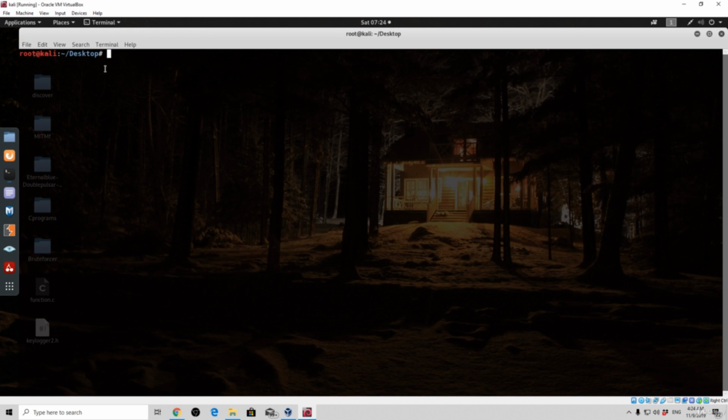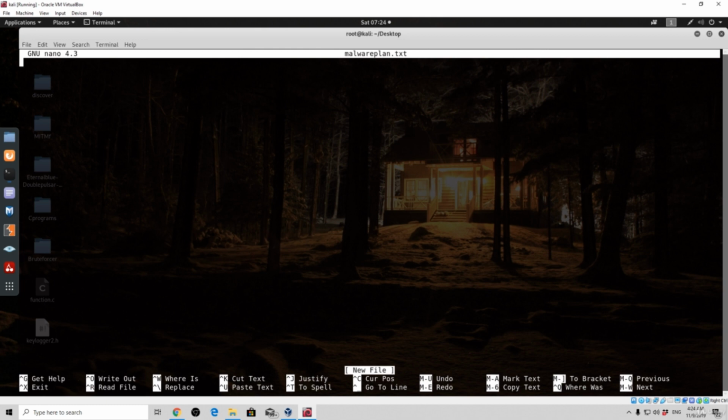Okay? So first of all, we're going to navigate to the desktop directory, and right now we're going to create a file which is going to be called malware plan.txt. So right now, what we want our actual program to have is, the first step, we want to create a connection with our server. That is going to be the first step, and we're going to do that inside a main function. So we will have a main function which is going to actually perform the connection to our server.